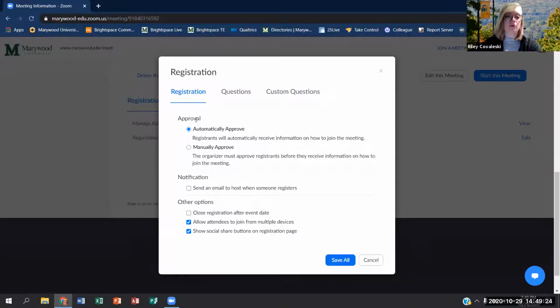At the top, we have approval. So this is what happens when someone registers. Are they automatically approved, or do I have to approve them myself? And if you want that extra step of security, I would say manually approve, just because then you get an email. If you check this box to send an email, you will get an email every time someone registers, which could be good or bad, depending on how many people you're intending to join. You'll get an email every time someone registers, and then you have to come back to your meeting page to approve or deny them.